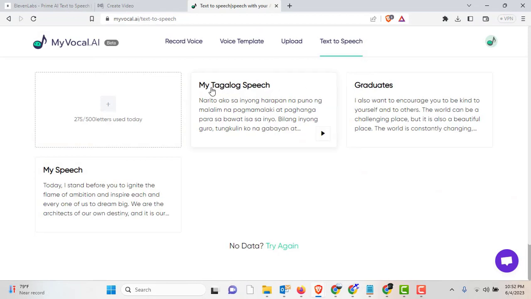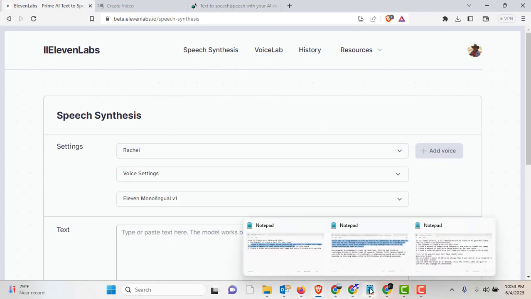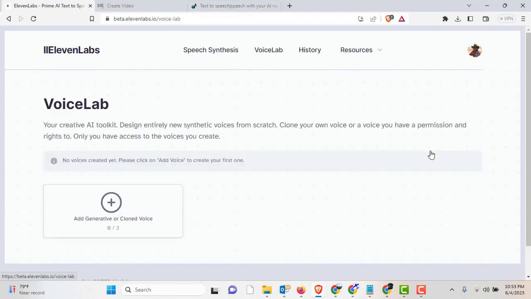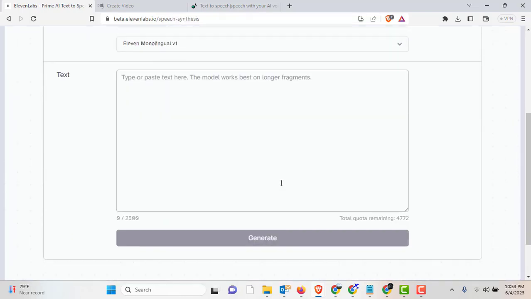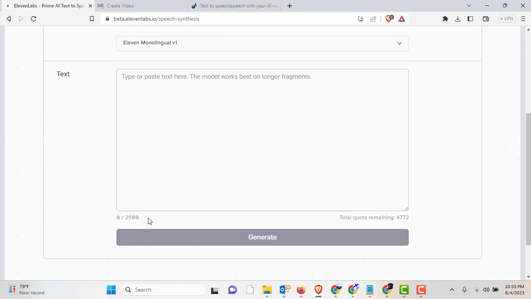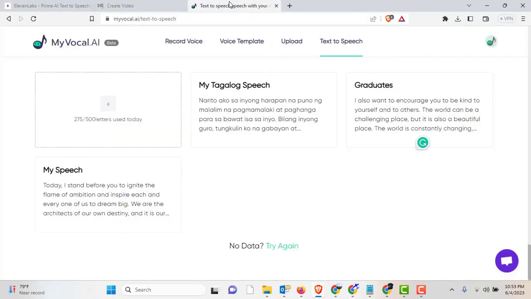Now there are other websites that you can use to convert text to audio, because this one is only limited to 500 letters. An example of this is 11 Labs. But here you can also add your video, and it auto generates. It has a longer capacity. You can add until 2500. But for me, I'm using this Myvocal AI.